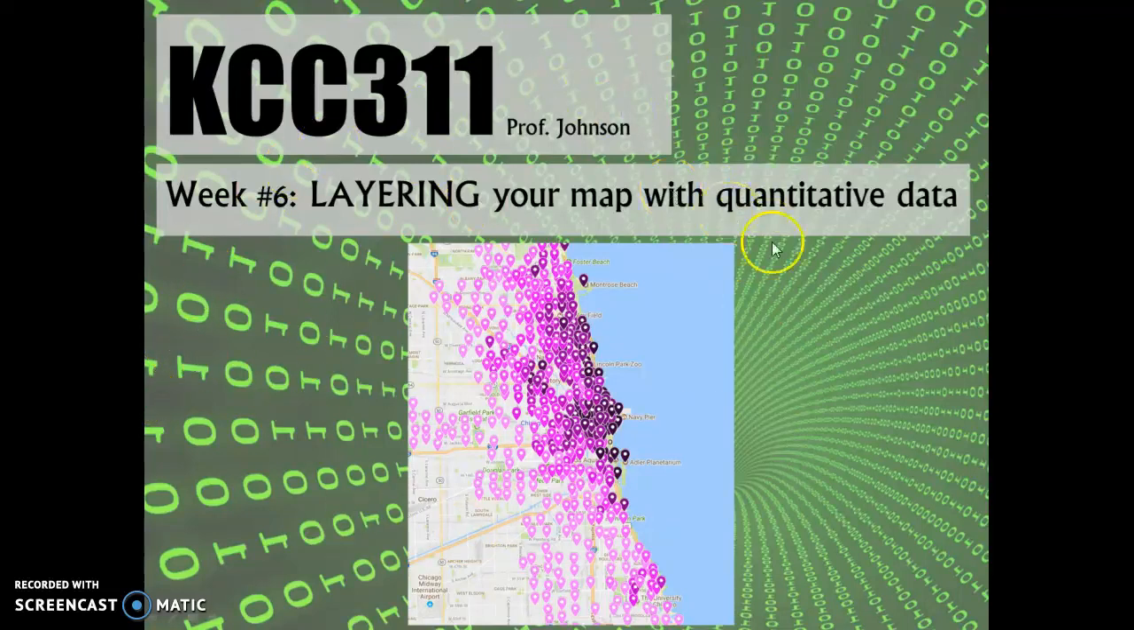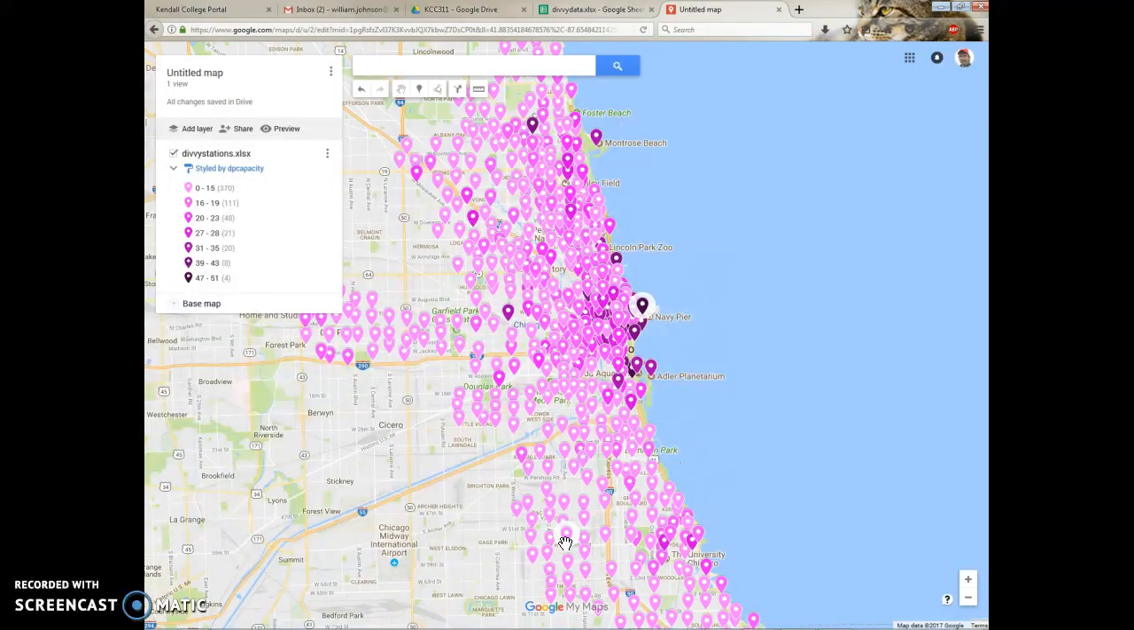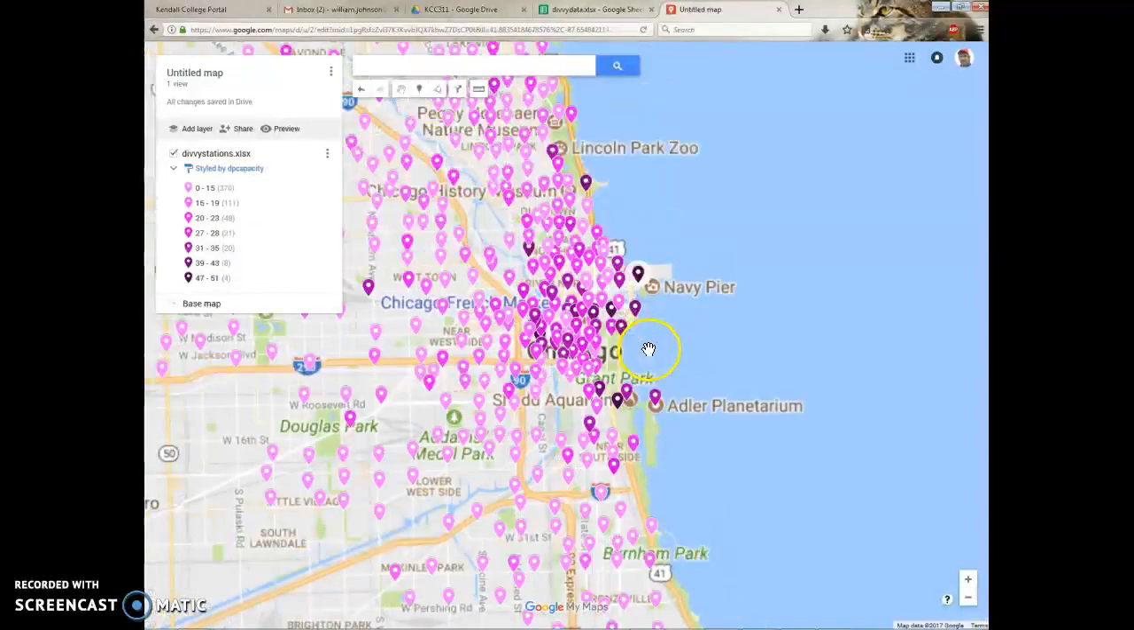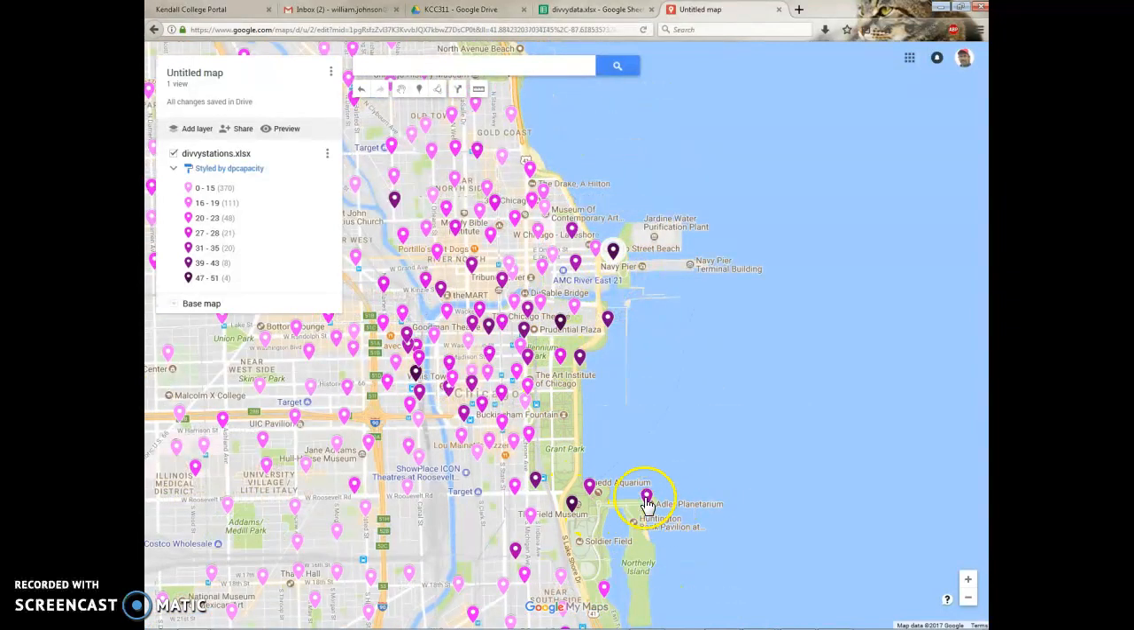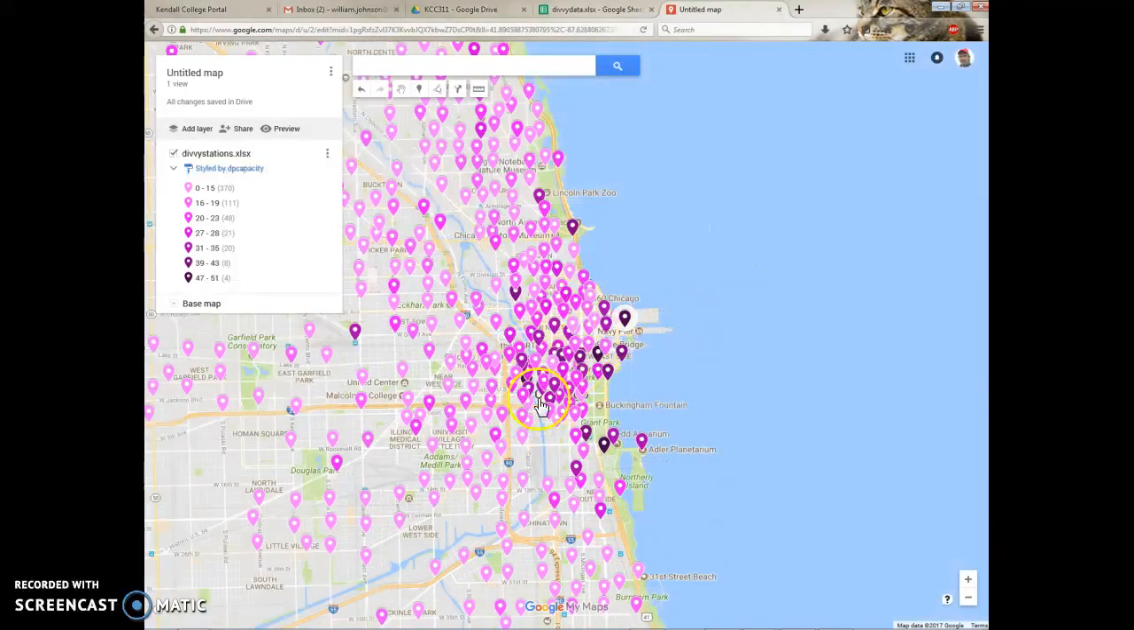KCC311 week number 6. This is our second video on creating maps from spreadsheets. We saw a map like this last time on the Divvy bicycle stations throughout Chicago. Here's another view of the map, and the different colors represent how many bicycles are available in each station. If I zoom in a little, you see darker colors closer to Navy Pier, the aquarium and the planetarium. Makes sense. Darker colors here, more bicycles, more people go to those tourist areas.